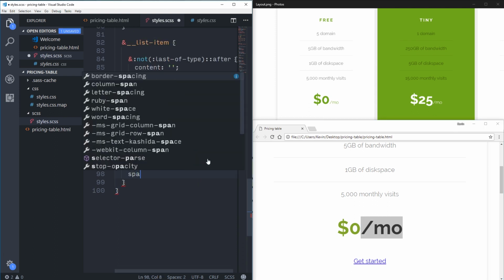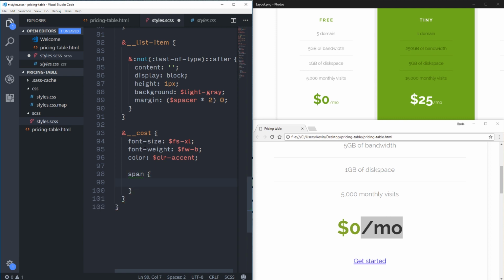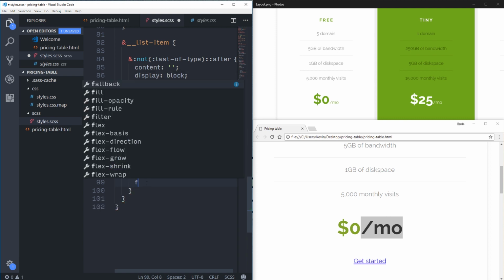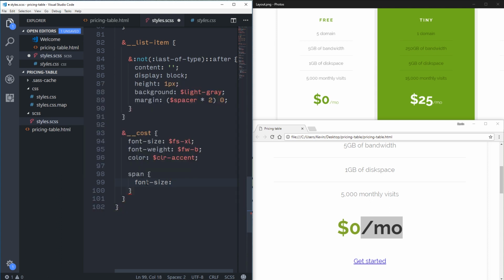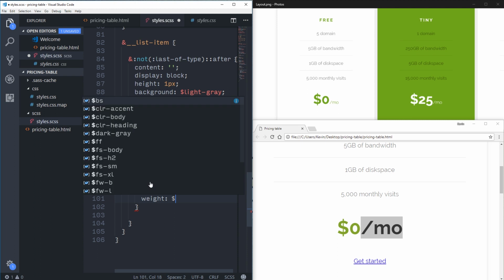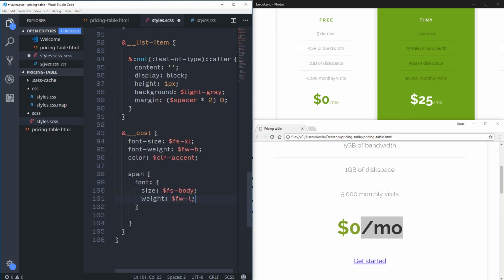So for this, I'm going to come in and do span, and I'm just going to nest it in there like that. I'll fill this out and we'll look at the compiled CSS in a second. My font size on this one, I think, was font size body, either that or small. And actually, I just realized I've been doing font size, font weight separately. I might as well talk about this. We can do font, and then size is font size body, and my font weight is font weight light. Again, we'll look at how that compiles out now. So I'll save that. Let's refresh. It looks good here.